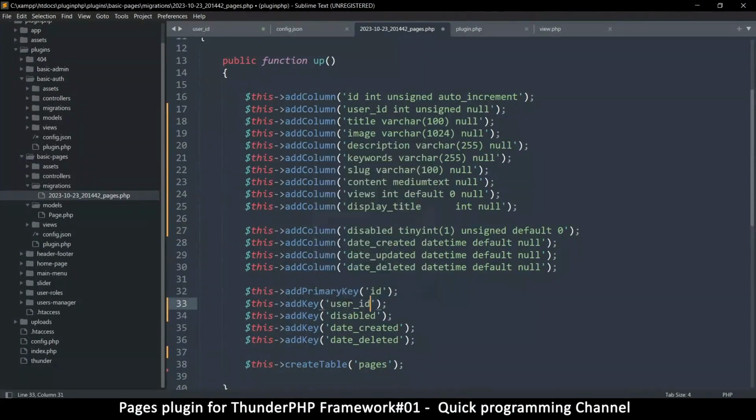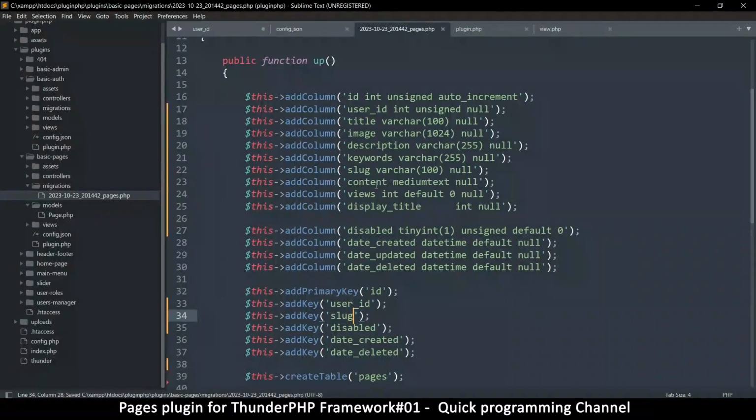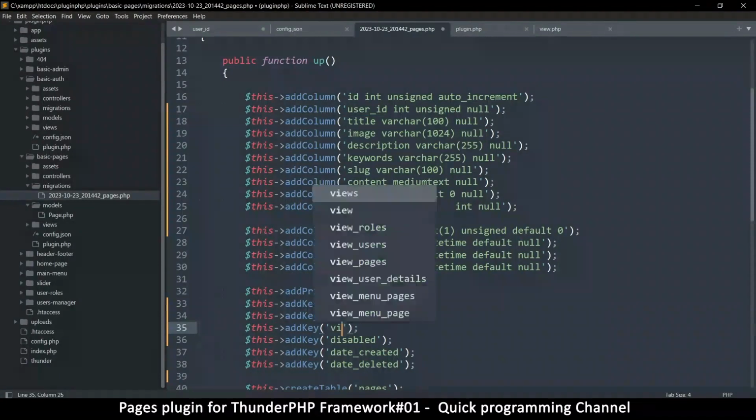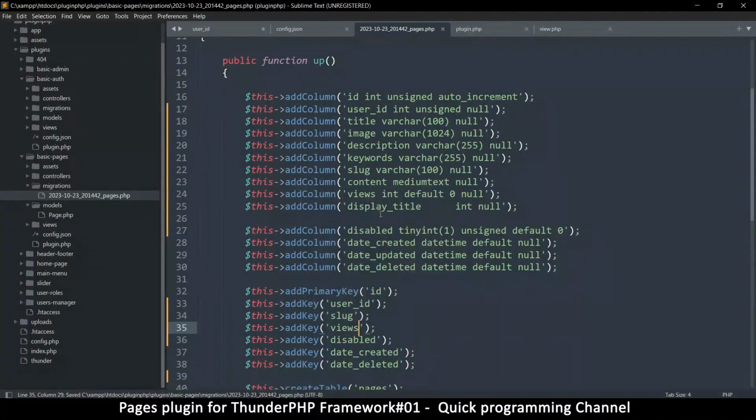So let me put user ID here as a key, and then slug as well. Those are the things we will be using to search for content. And maybe views can be used because we could want to order things by the view.